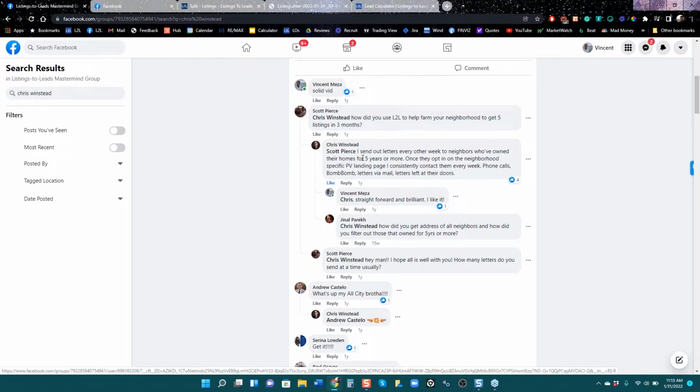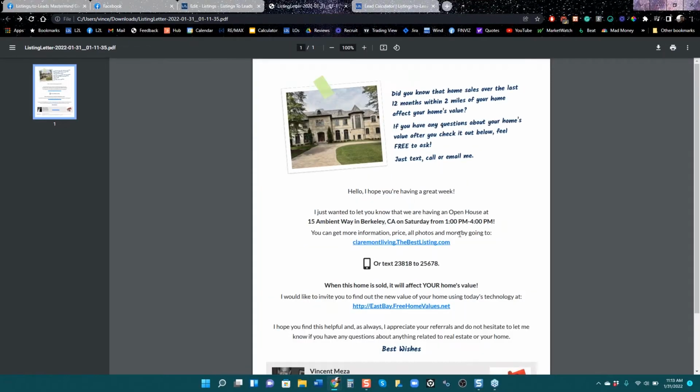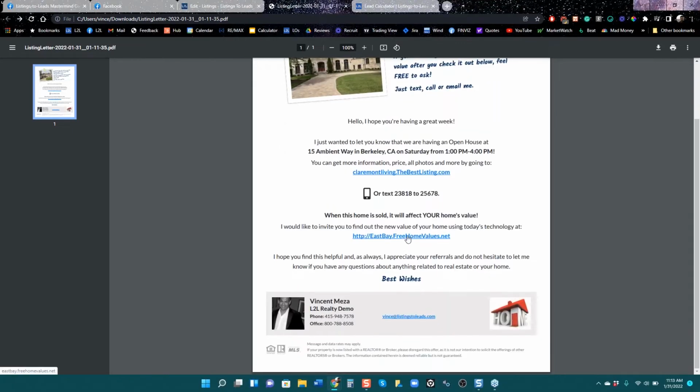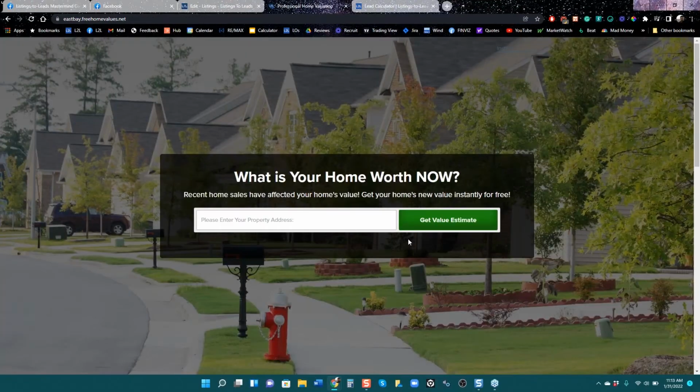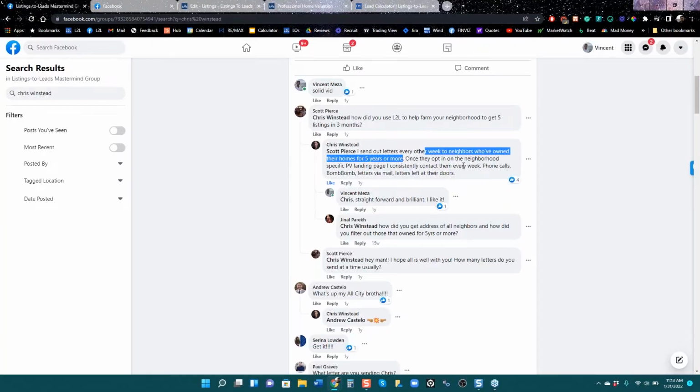And he said, I mail that letter every other week to neighbors who've owned their homes for 5 years or more. So he's getting a list of homeowners with equity. I think it was from Remine. And he says, once they opt in on the home value letter, meaning once they open up the envelope and type that in and fill this thing out, well, then I hit them up every week with phone calls, bomb messages, letters via mail, and letters left at the doors, right?